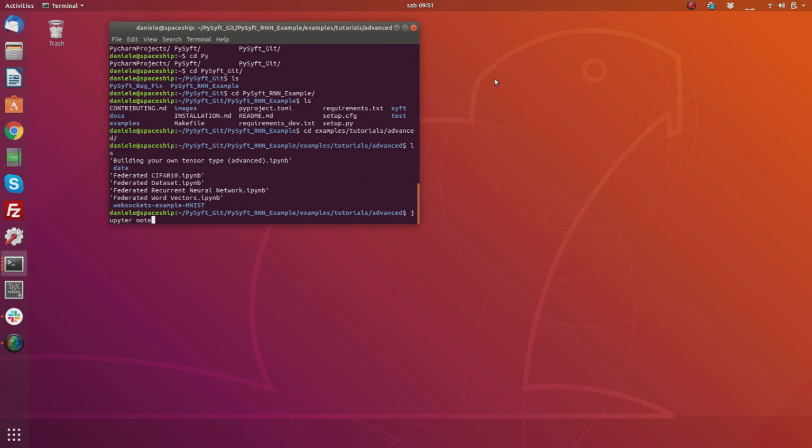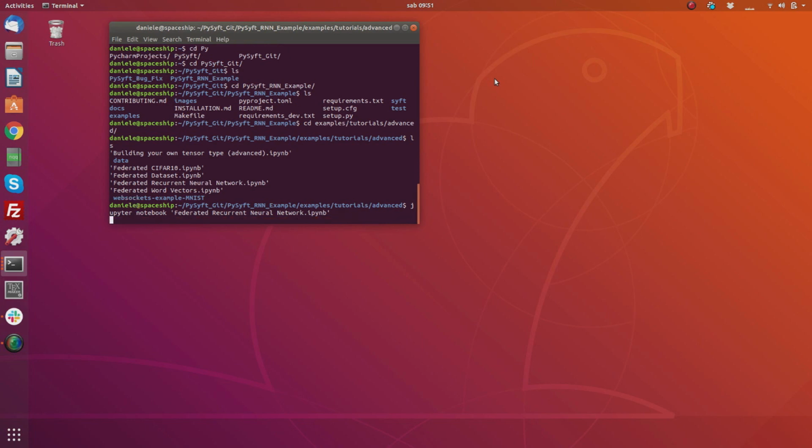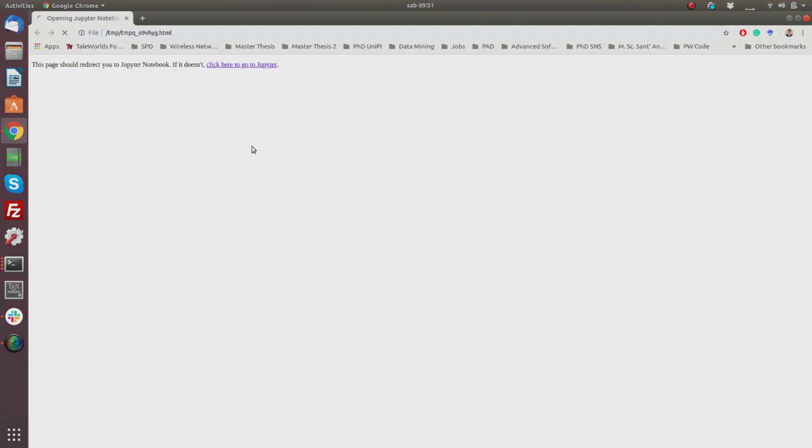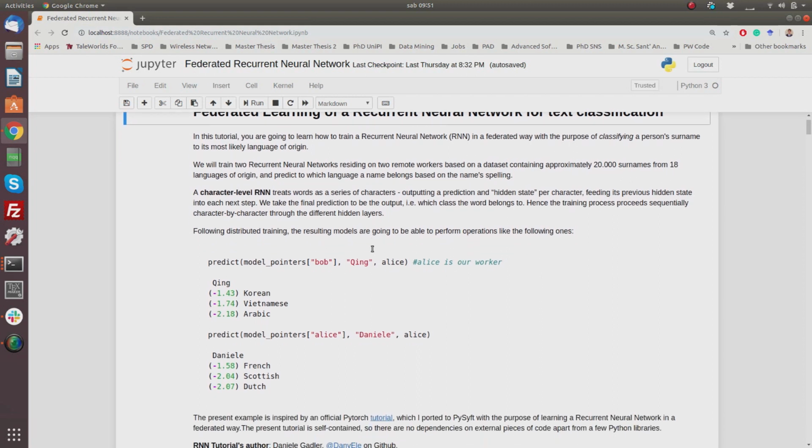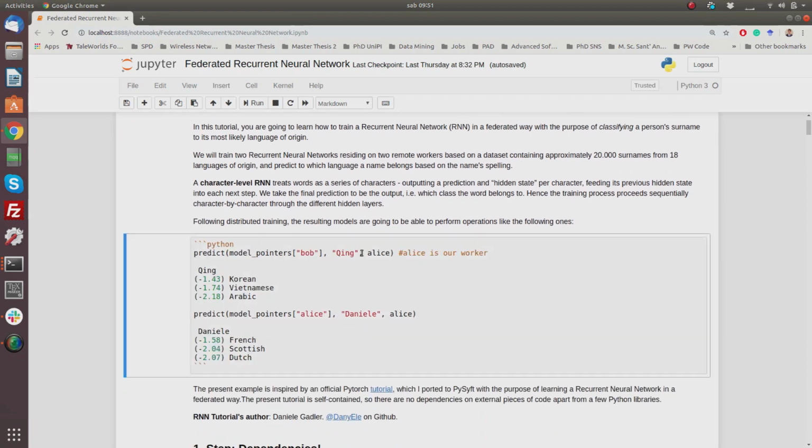Now start up a Jupyter notebook for the federated recurrent neural network example, the one I created, and you can actually find an article about this in the video description. So this is some explanation of what we're gonna do. Based on a certain name, a surname given as input, we're gonna be able to predict to which language of origin it belongs to. For example, Chin will be predicted very likely to be Korean, or my name to be French. Okay, kind of makes sense. Okay, it's still a Latin language, but I'm actually Italian.